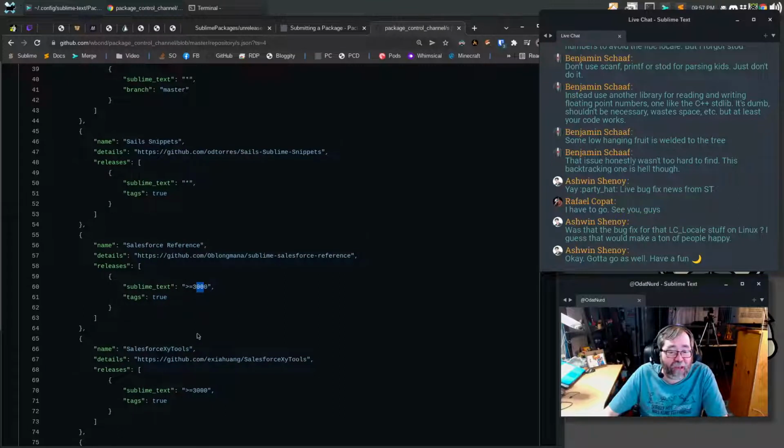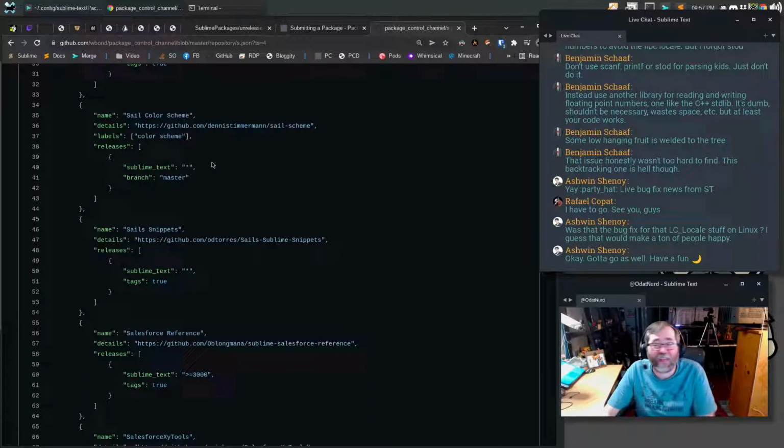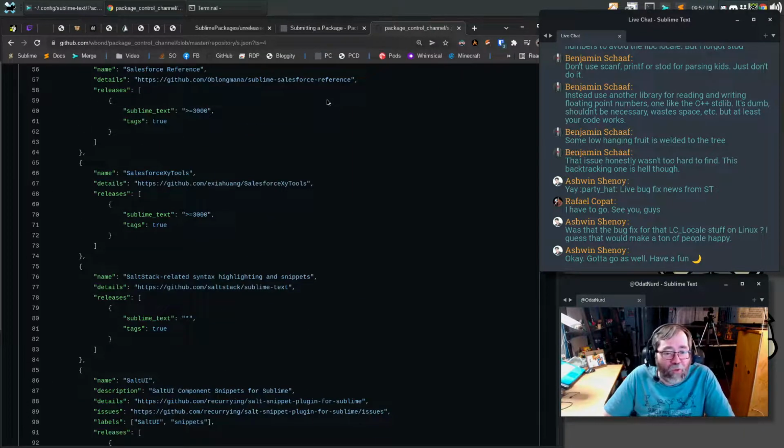These are examples of packages that require a specific version of something. These ones, for example, require at least Sublime Text 3. These ones with the star in here can be installed in absolutely any version. You usually see something like this with a syntax definition or a color scheme, something that is generic enough that it'll work pretty much in any build without necessarily caring one way or the other. Or snippets are another example of that.